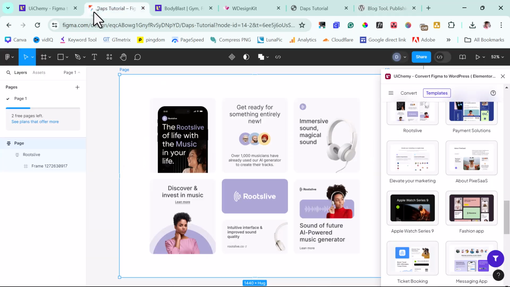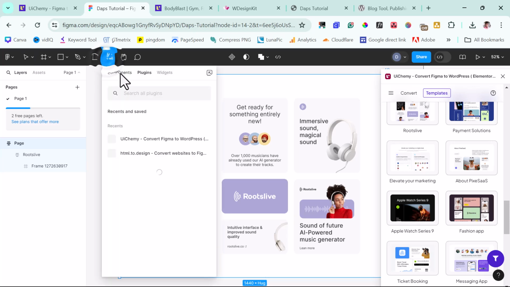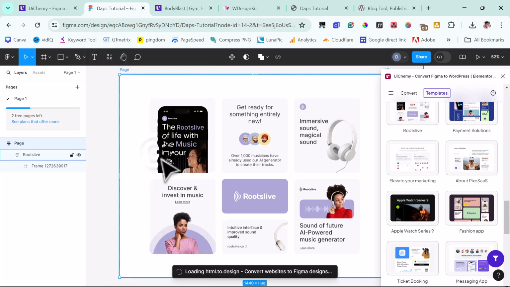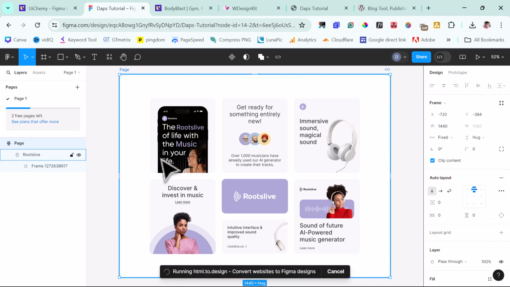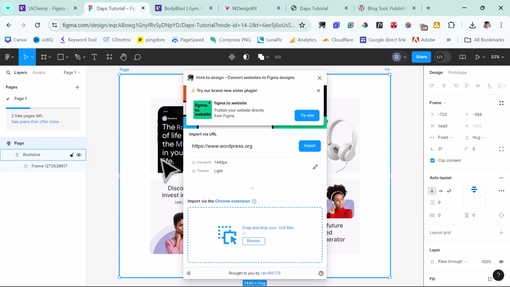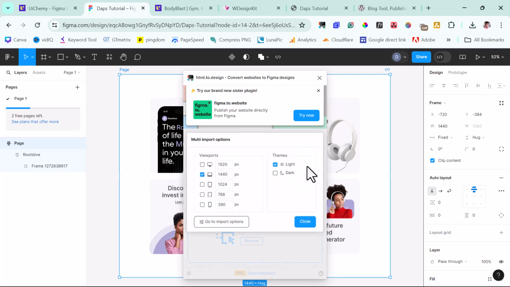So let's come back to Figma here. I love to use a plugin called HTML to Design to clone random pages online, and it's a fantastic plugin. I've talked a lot about this plugin too. I have a lot of tutorials on this plugin. Right here you can see that I have the URL to wordpress.org. There are a lot of things we can do here with the settings, but I really don't want to waste time on that.